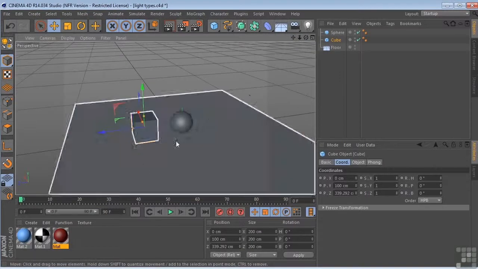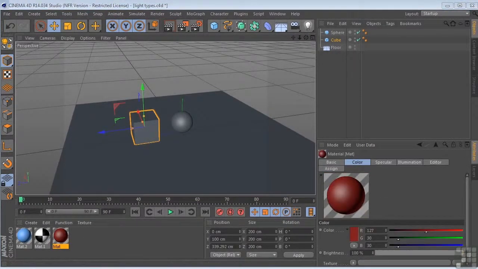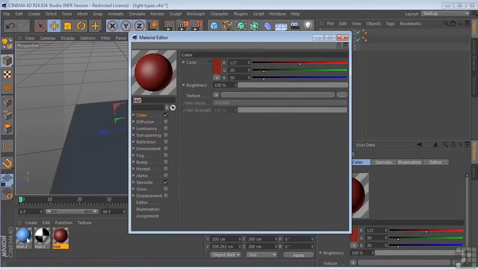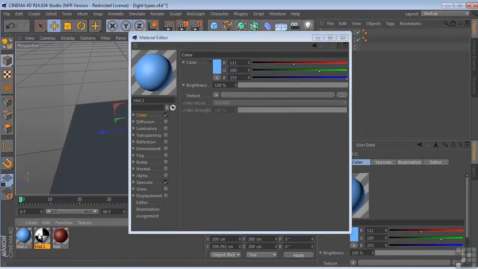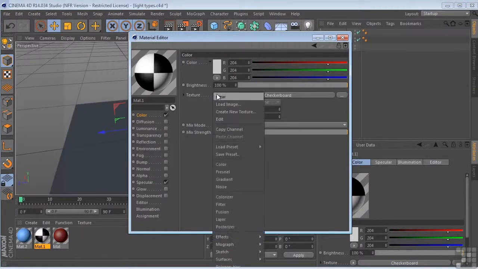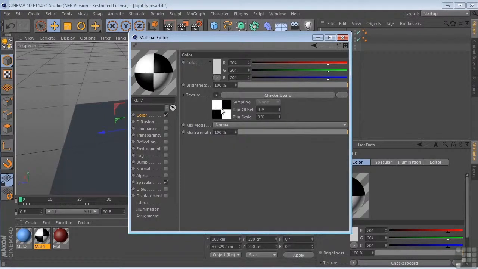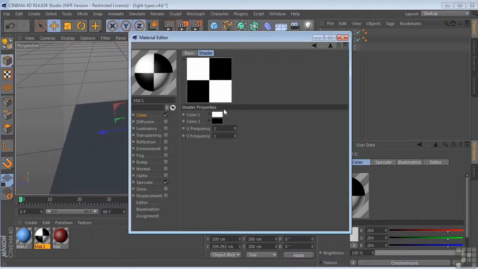Okay. Now I've created just some very, very basic materials here. The red material, a blue material, they just have blue and red respectively in the color channel. And then I've got one that has a checkerboard, which is basically just a texture. Come over here to surfaces, choose checkerboard. I could go into the checkerboard. This really isn't the material section, but I could come in here and I could change these parameters here.